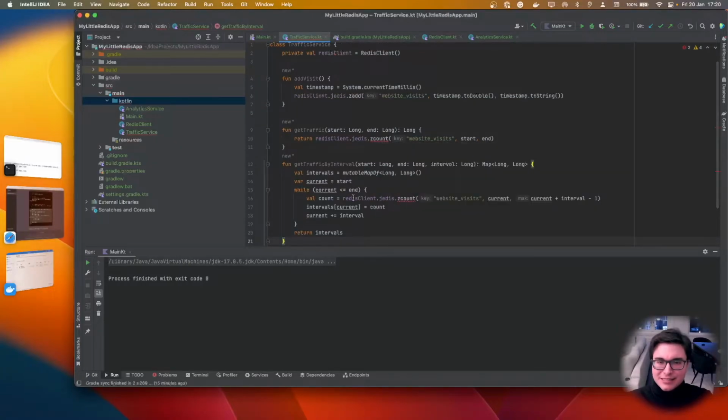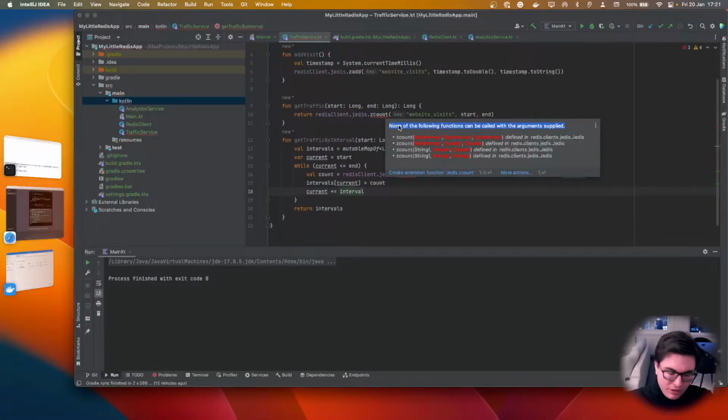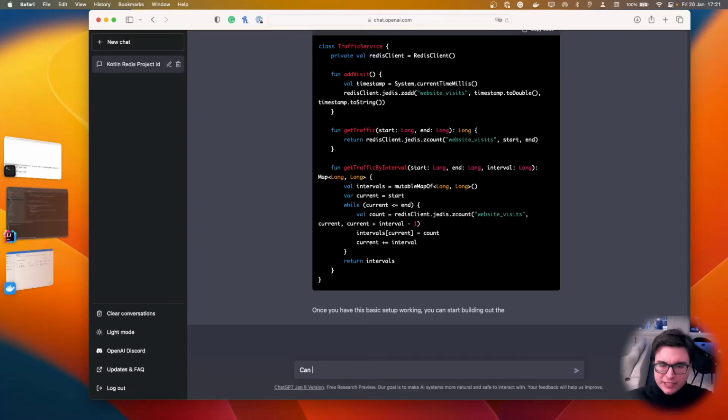Cool. ZCOUNT. Oh, this doesn't exist. So I'm going to complain. But first, let me see if I can ask it to regenerate the last part. You got stuck after. Can you reprint the message from that part on?